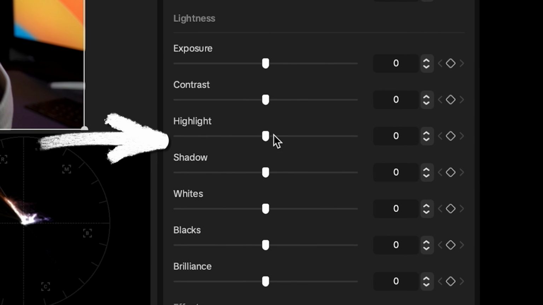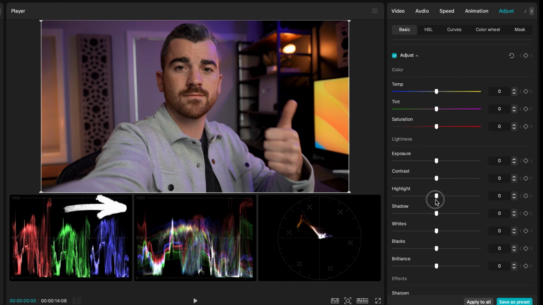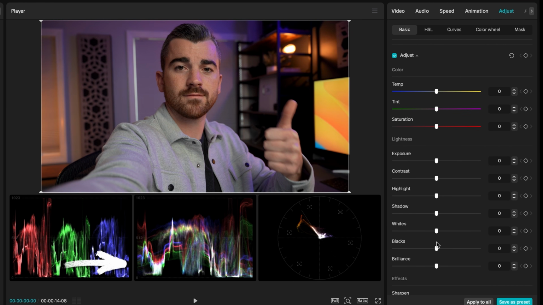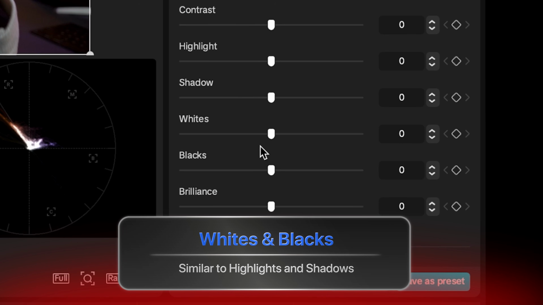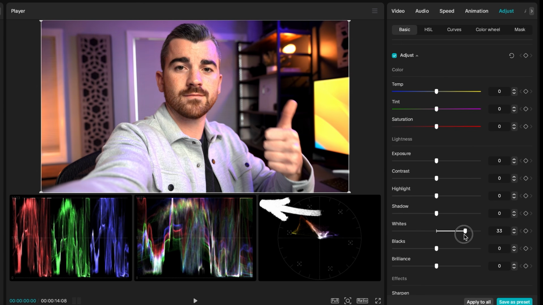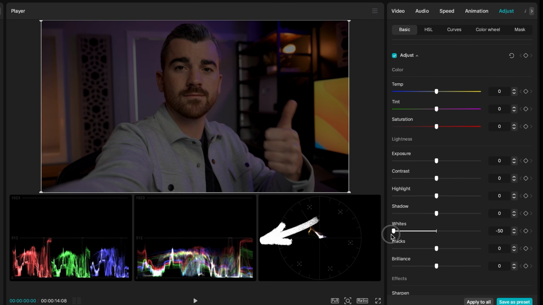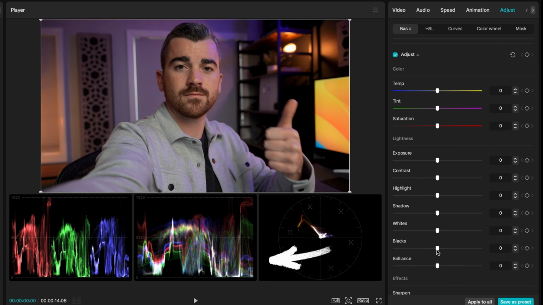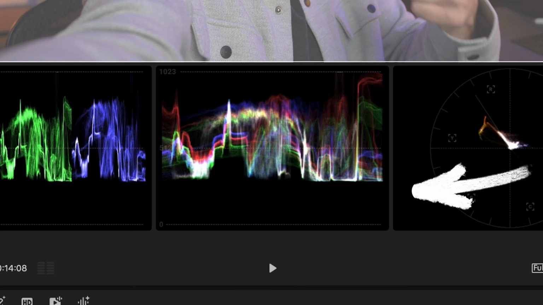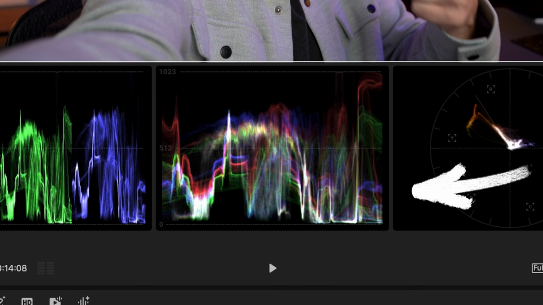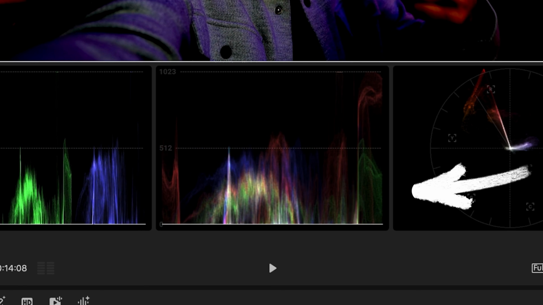Now, we've already covered highlights and shadows. Highlights are just the bright parts of your image. Shadows are just the dark parts of your image. And without getting too technical here, whites and blacks are very similar to highlights and shadows. As we increase the whites, we are just raising that top part of the graph. We could bring it down, obviously, in the opposite direction. And then the same thing with the black slider here. You can see this is a very hard control over the floor of that graph. It's just raising it up, really washing out that image. And then vice versa, we're slamming everything down into the bottom there as we bring this down.